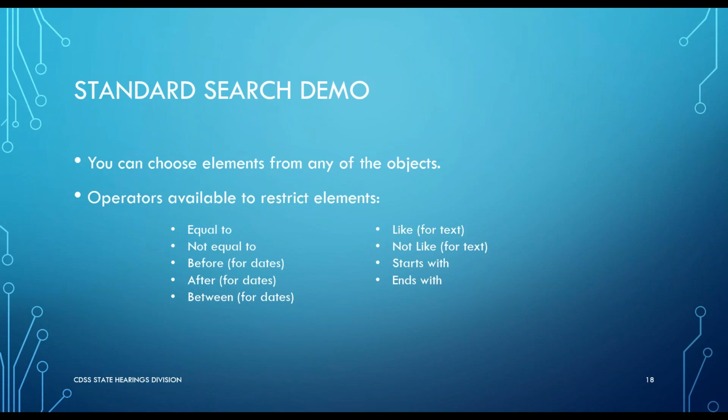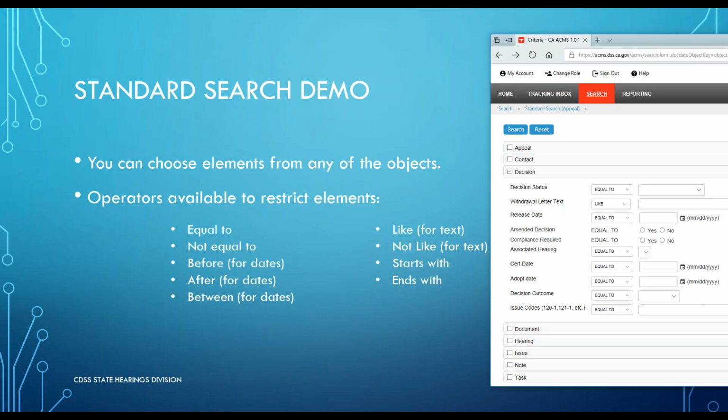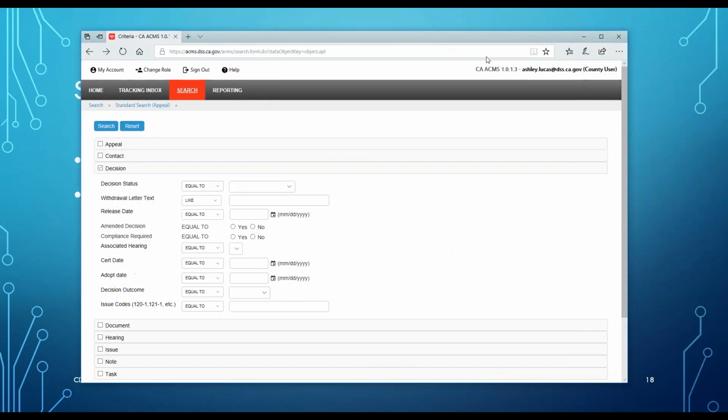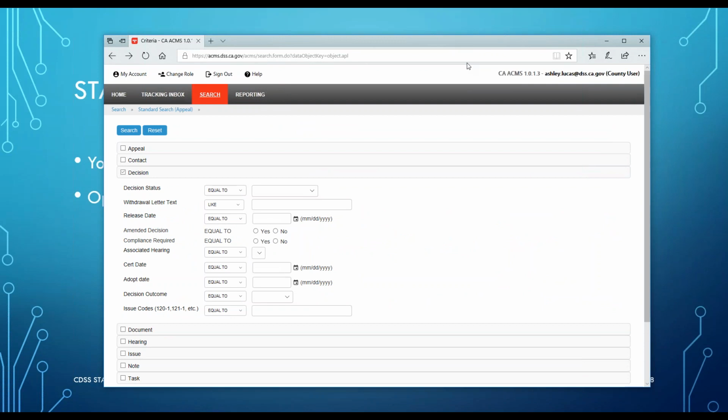Okay. Can you do a search for decision outcomes? Yes, you absolutely can. You can search for those that are granted, granted in part. Maybe you want to search for everything that wasn't a denial. So you can use that field of equal, not equal to. So let's do a quick search.